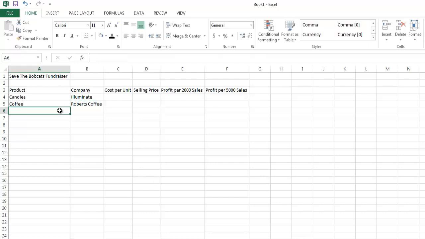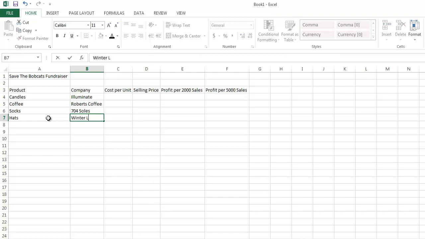In A6, let's type the word Socks, and we'll be getting that from 704 Souls. In A7, let's type Hats, and we'll be getting our hats from a company called Winter Lovers. In A8, let's type T-shirts, and the company we'll be getting those from is called We Are Sports.